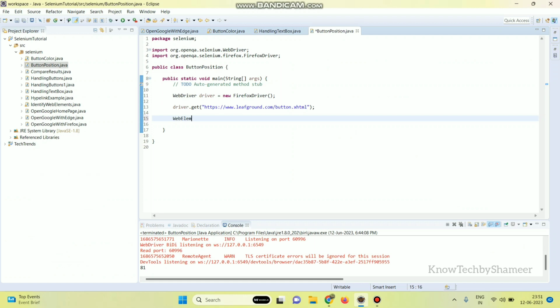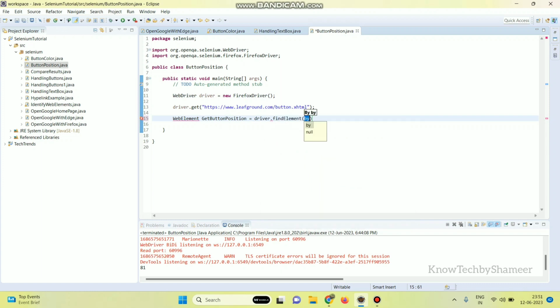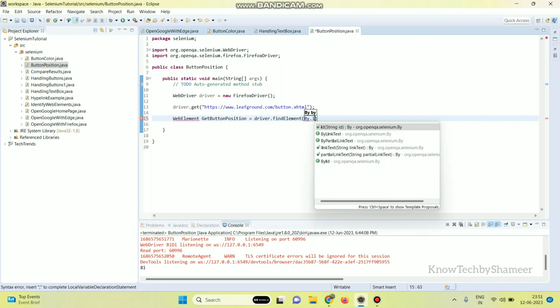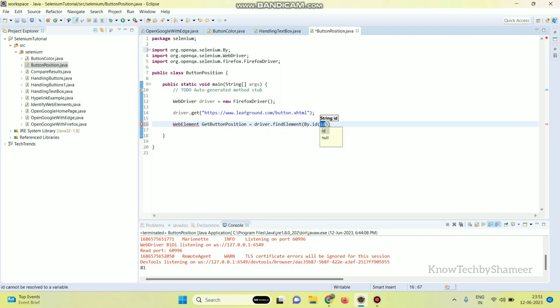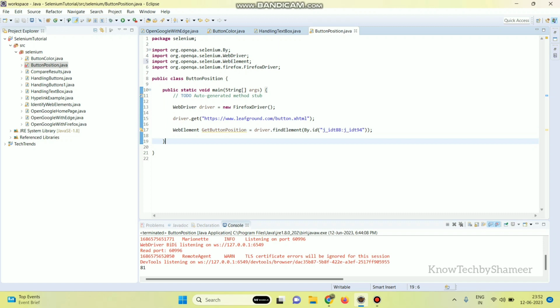Web element get button position. This is the variable name. You can give any name. Equal to driver dot find element by dot id. Since we are using id, if you are using name, you can use by dot name. Here also it is showing error. You need to import the web element. Okay, now this will identify the web element.